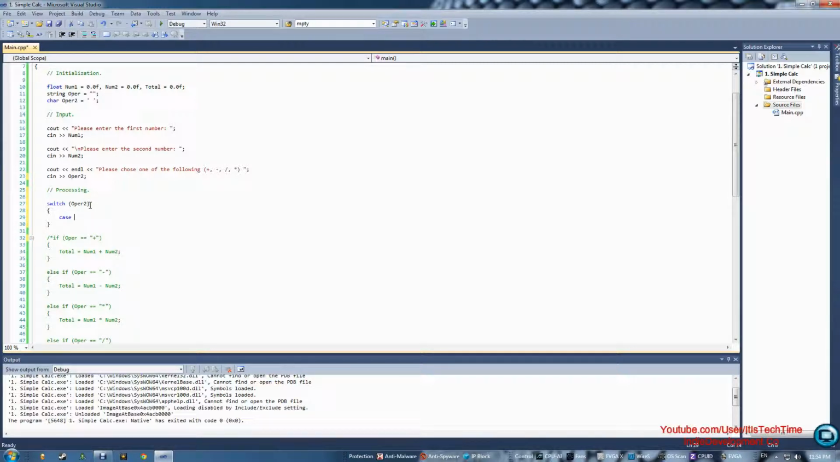In case it is a plus, do colon, and let's type the code right here, total equal num1 plus num2. Now we will do a break. Always remember, break is very important, and I put some pictures up in the tutorial before this for switches if you want to see them. It explains it very vividly. And let's do a minus, and then total equal num1 minus num2, and break it again.